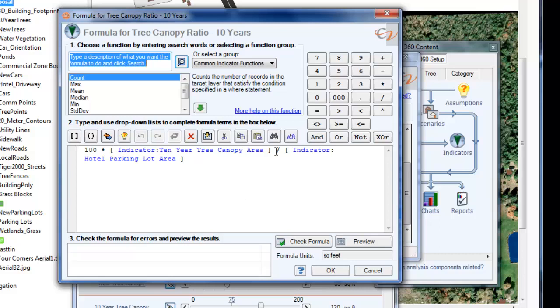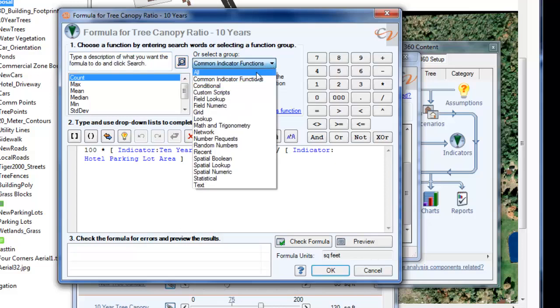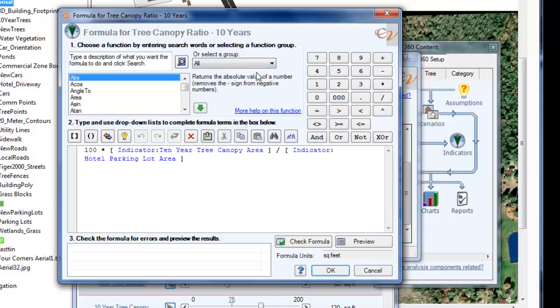The formulas can be simple or complex. This one is a simple percent value. So it's 100 times the tree canopy area divided by the hotel parking area. However, if you wanted to do a more complex formula, you could. You can do very sophisticated modeling because there are so many kinds of calculations available.